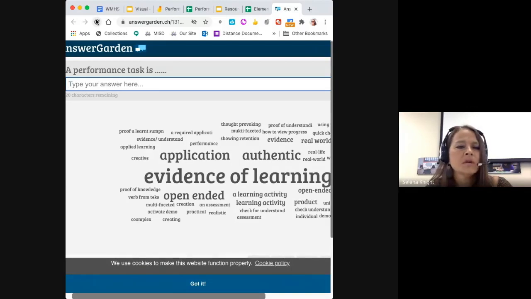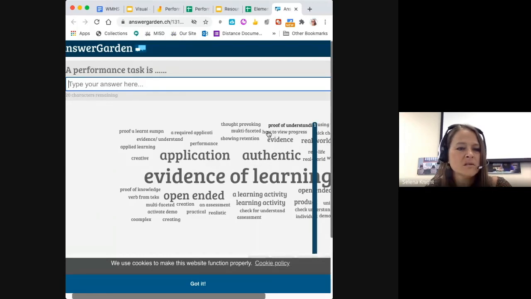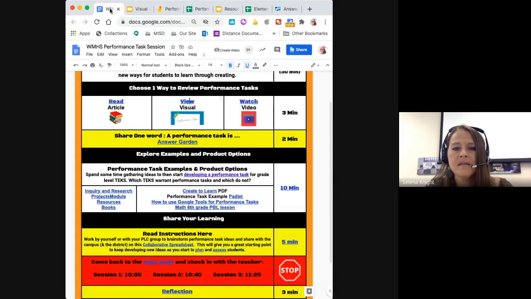And we can see it works like many of the other word clouds. The general consensus is that it's evidence of learning. It's like, how do we know they understand it and can apply it? And then, of course, application, and it's authentic. And I think that part right there is where we start to have more wins with students being engaged with what they're doing. When we ask them to show us their learning in a way that matters and is authentic, then we get different responses from them. Okay, so we're going to come back over. Thank you for participating in that with us.